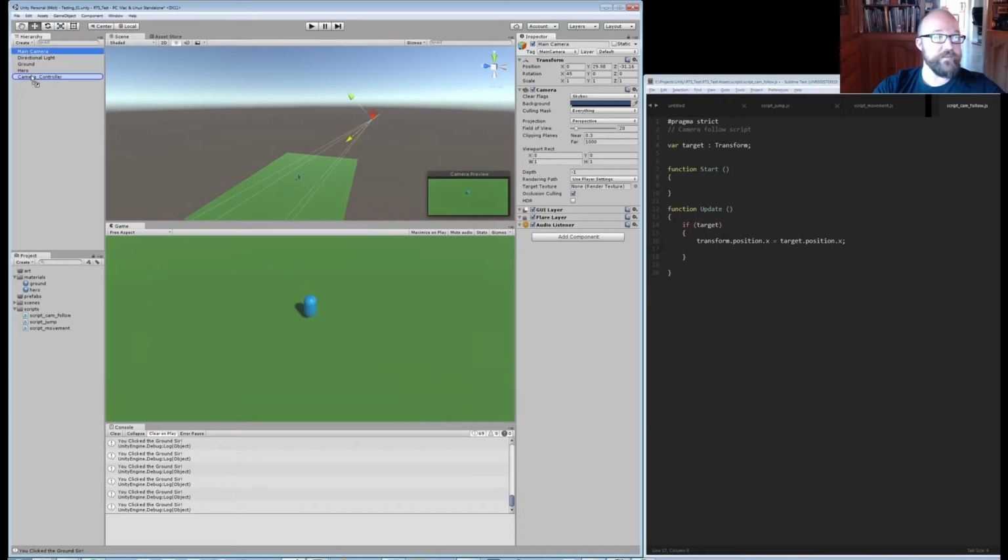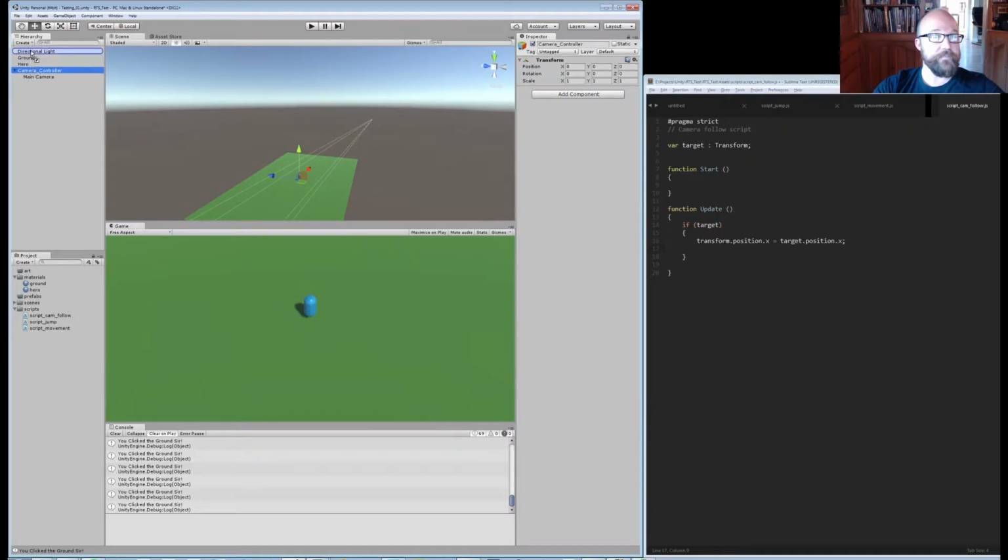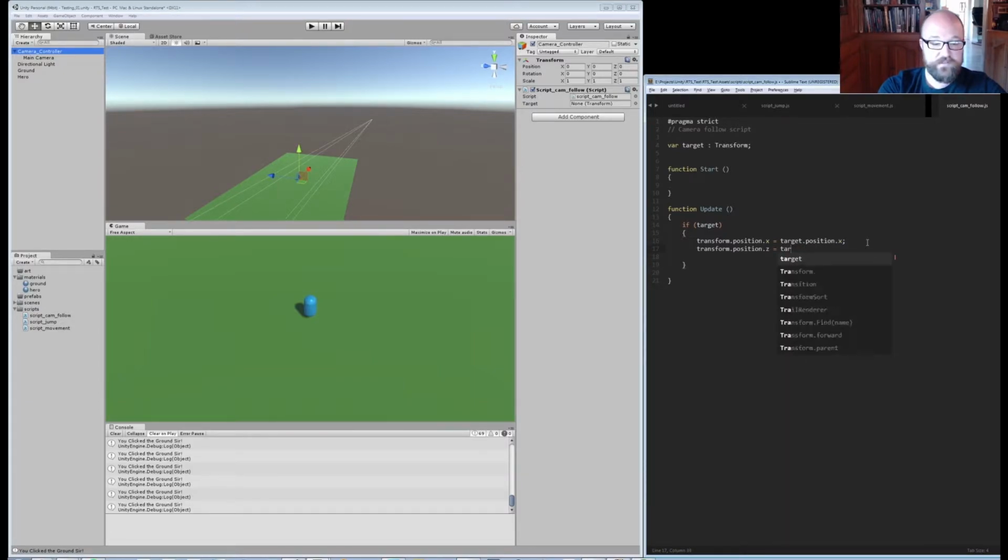So let's take our camera, just drag it inside of this controller. Put this back at the top of our stack, and I'll put our script cam follow on top of the camera controller. And now I can just very easily do transform.position.z equals target.position.z. And this will be modified a little bit as we go as well. So now, oops, just gotta make sure I got a hero in there.